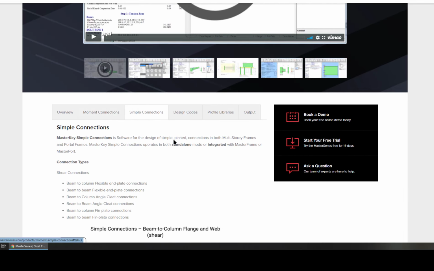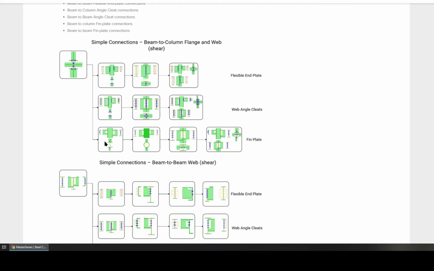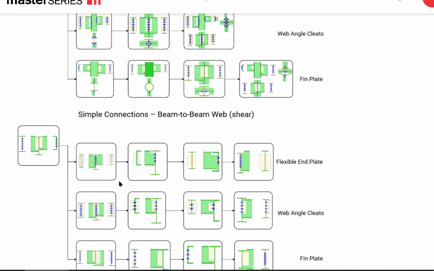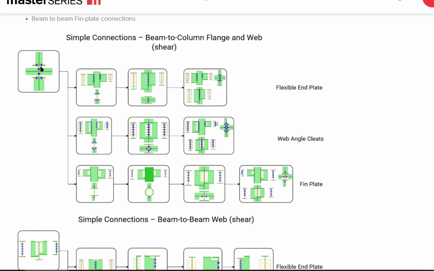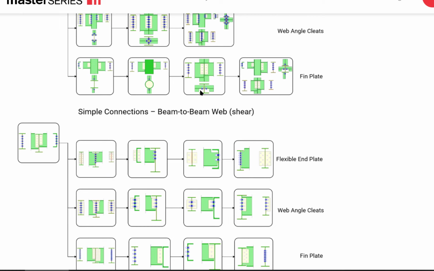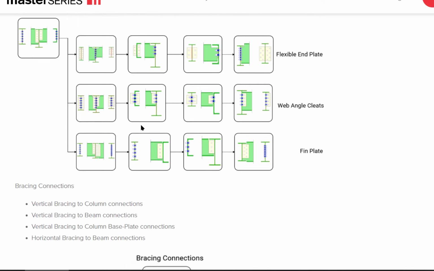The simple connections then gives you all, just zoom up a wee bit, your beam to column and your beam to beam, flexible end plates, your angle cleats. Very clunky and unpopular these days, but there's no welding. It's a purely mechanical connection, so some people like them. And then you have your fin plates, and you'll notice the notching and things like that on your fin plates.